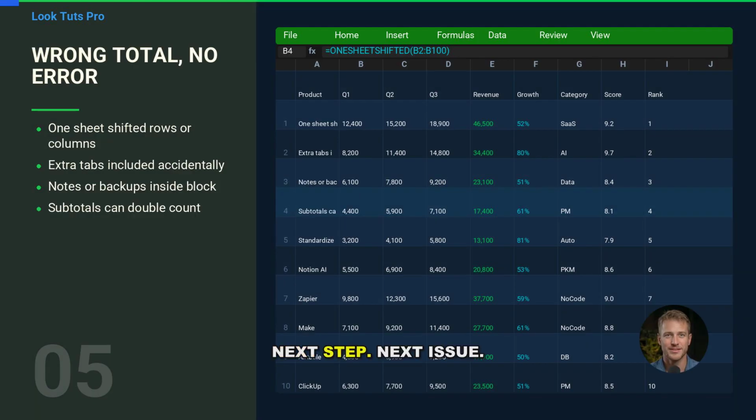Next step. Next issue. The total is a number, but it's wrong. That's more dangerous than an error, because it looks fine. The usual reason is inconsistent layout. Maybe most sheets have revenue in B2, but one sheet has revenue in B3 because someone inserted a row. Your 3D sum still adds B2, but now B2 might be blank or a different value. Another reason is accidental extra sheets included in the block, like a notes sheet or an old backup tab sitting between your bookends.